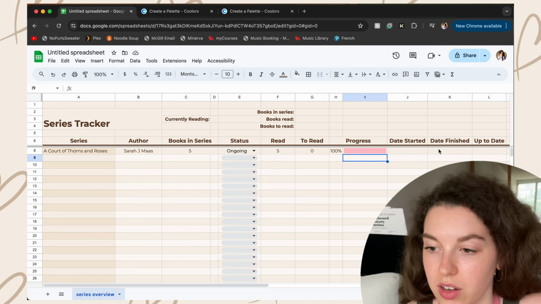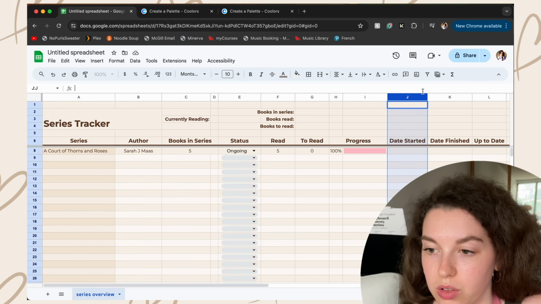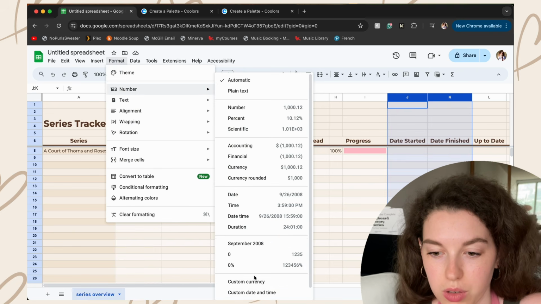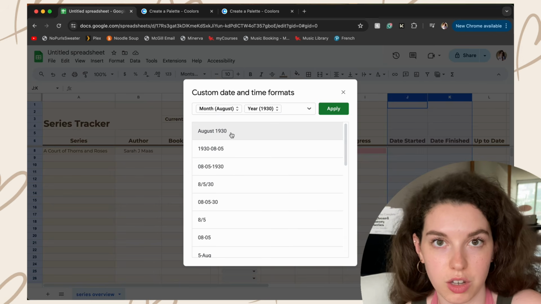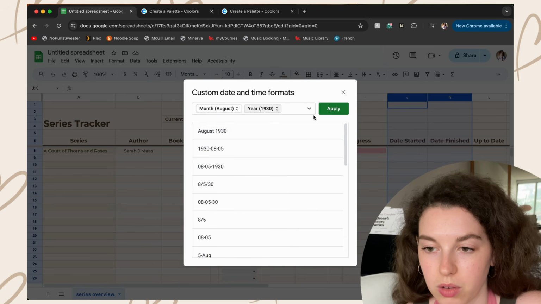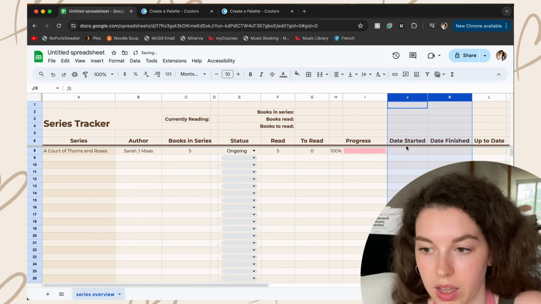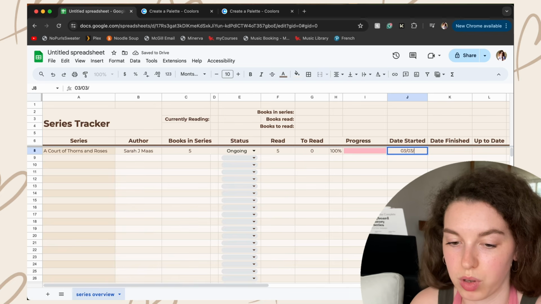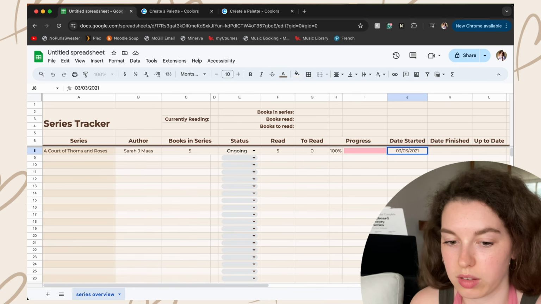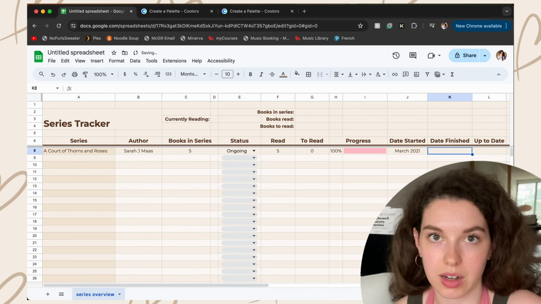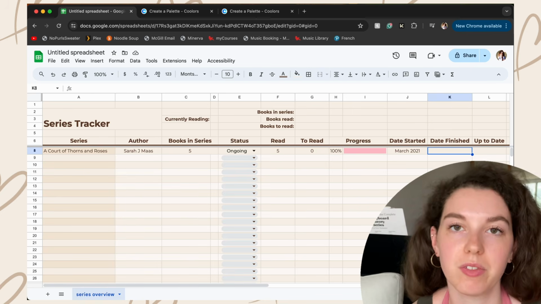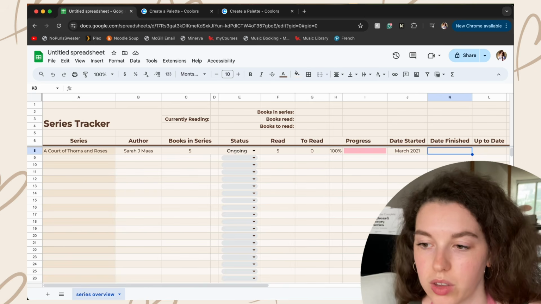So now for date started and date finished, this is again another formatting thing. I personally like to do a custom date time format. I like it to be month year only, just because I think it's cleaner. So we're going to apply. And here, say I started this at the beginning of March, 03/03, 2021. Now it's going to automatically take the full date I enter and just make it month year. I haven't finished this series because it's ongoing, so that's going to stay the same.